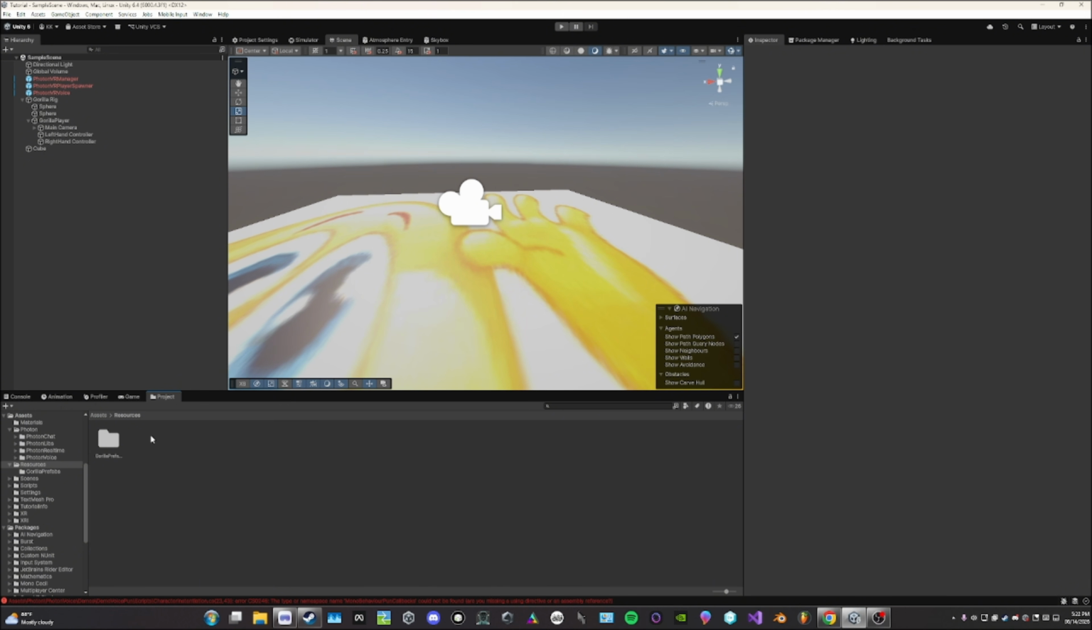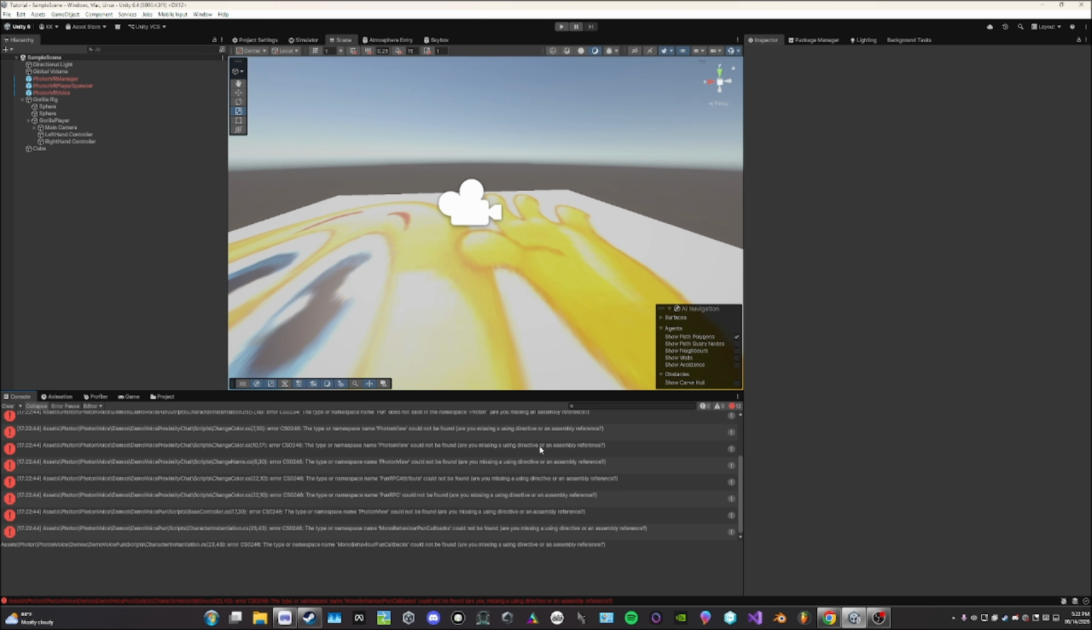So now there's nothing with Photon VR really, except we have a lot of errors.